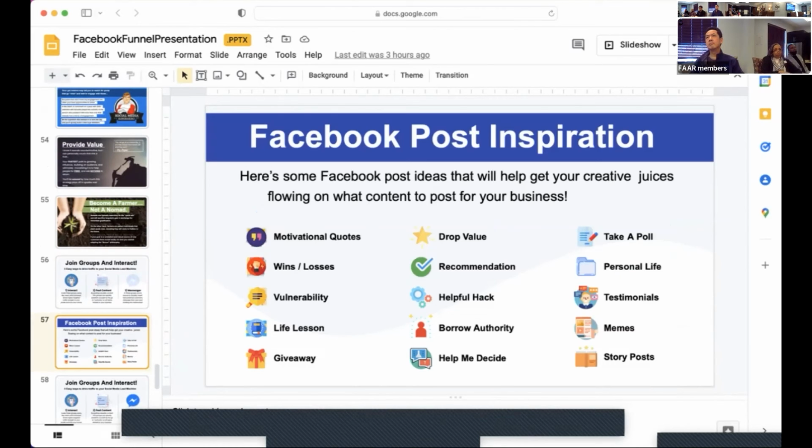So here's some post inspiration. Motivational quotes and memes are always my favorites. Wins and losses. People will love to see your losses just as much as they love to see your wins. So don't be afraid to be like, man, I fell and stubbed my toe today, and here's a picture of how blue it is. Whatever. People want to see it. Unfortunately, people want to see your failures more than your success. Truthfully, life lessons. Drop value. Recommendations. Hacks. Borrow authority from another real estate agent or a mortgage person, somebody in your niche.